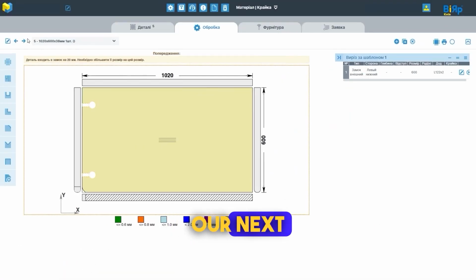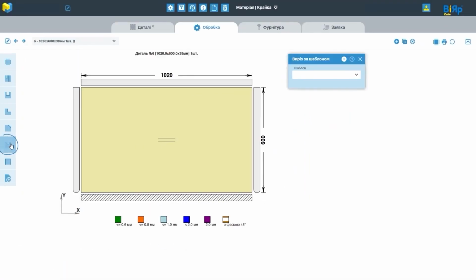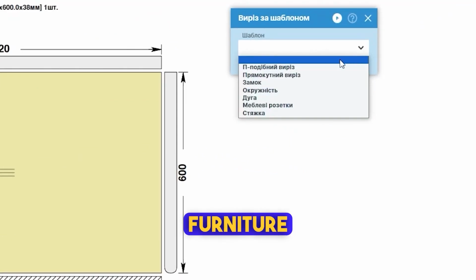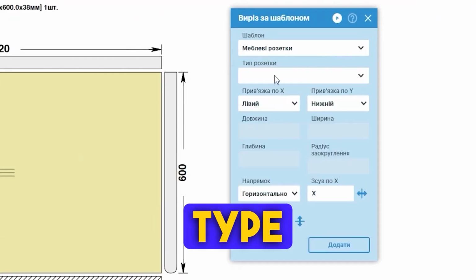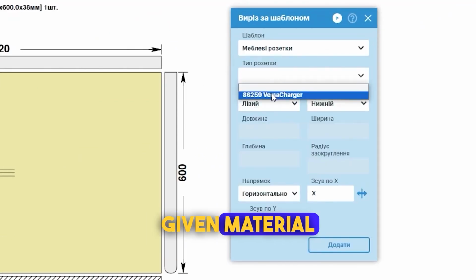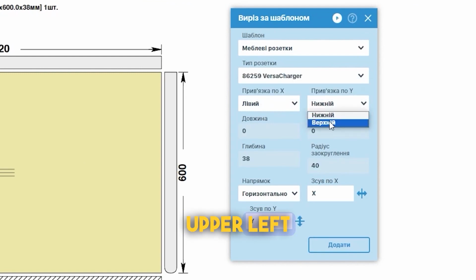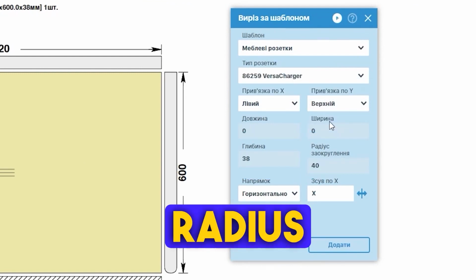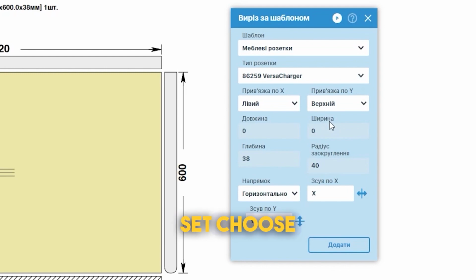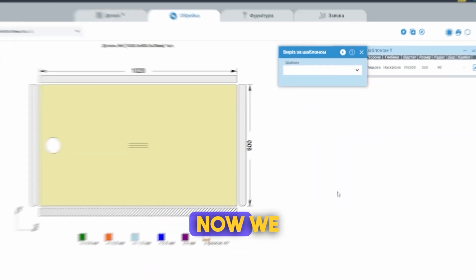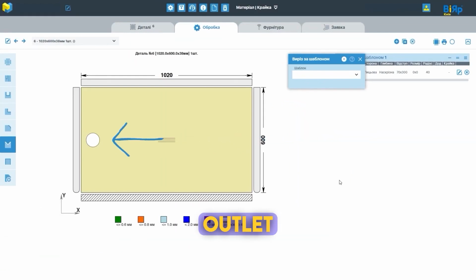Let's move on to our next detail and add a cutout for the socket. Choosing a furniture socket template. Only one type of socket is available for the given material thickness. Just one. VersaCharger. The anchor is the upper left edge. The depth and rounding radius are automatically set. Choose the direction vertically. From soft to X is 70 and soft to Y will be set by clicking on the centering button. Add. Now we have a hole in the countertop for an outlet.